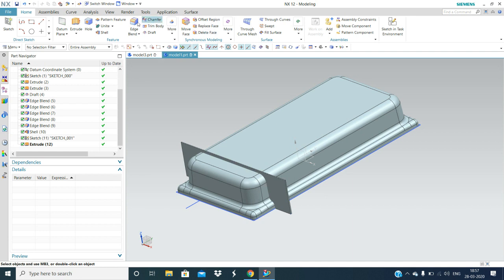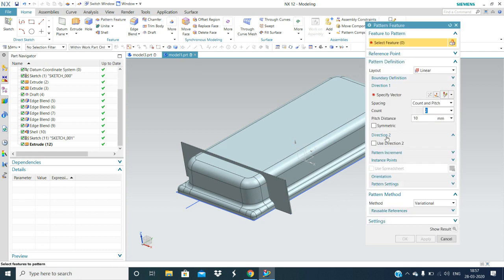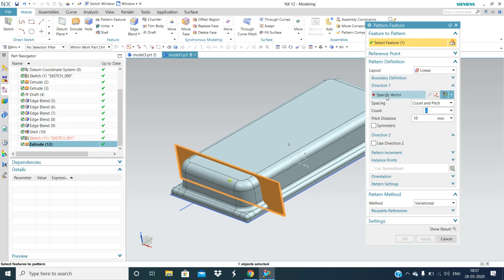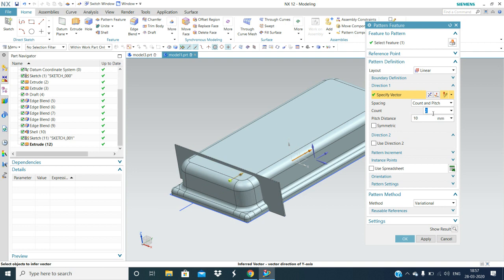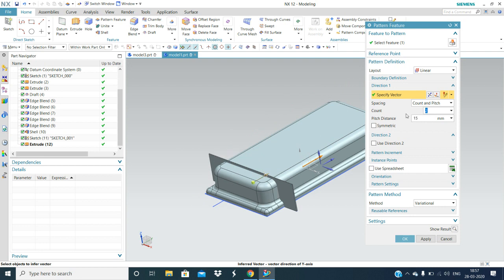Now we will give the pattern. Where is pattern? Select the feature, we'll select this one, and select the vector, this one. The distance of 15 mm, we can give 15 according to your wish. Count 6, 8.